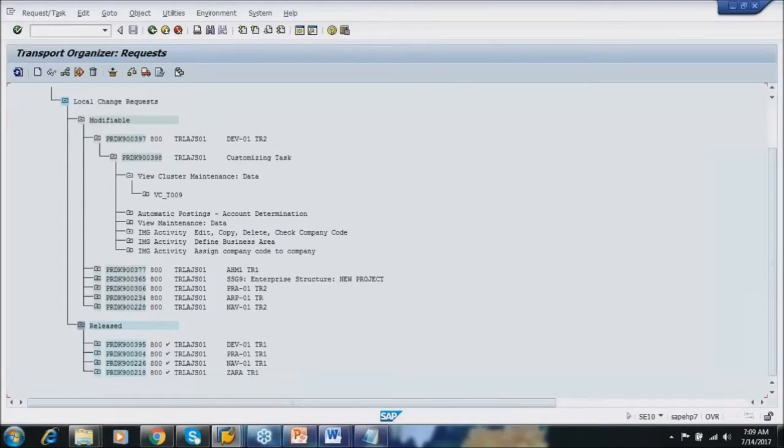Okay, so once the TR is released, how can you know that that particular TR is released? With this tick mark. Tick mark indicates that TR has been released. A released TR can never be modified. Now, the question is, why do we have to release? We will have to release the TR in order to move it to the next tier system. For moving the TR to the next tier system, we are releasing it. And once it is released, you cannot modify it. Okay, so only the released TRs can be moved to the next tier system.